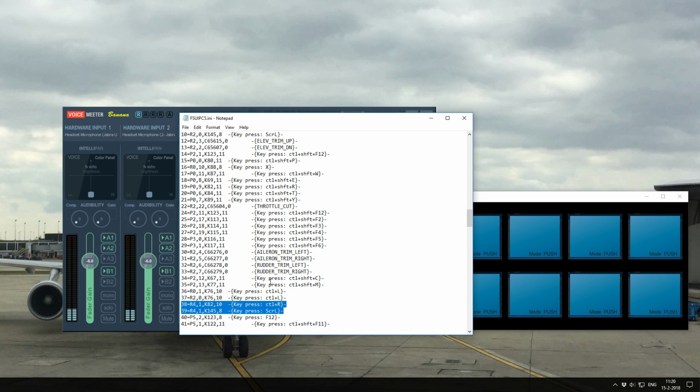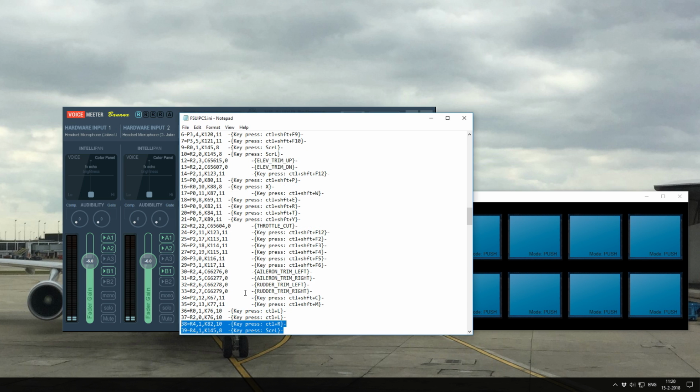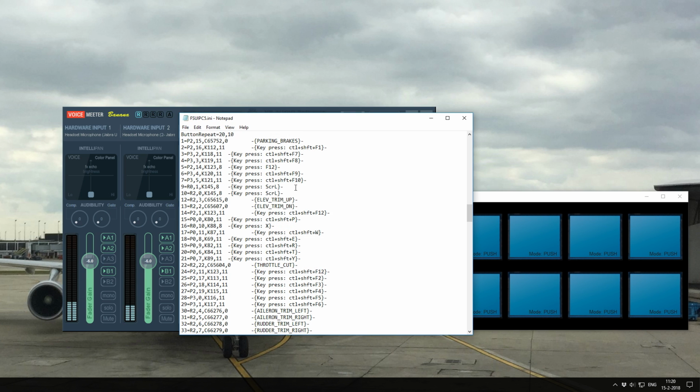Same for the other pilots. So for the captain, this key is a little bit up right here.